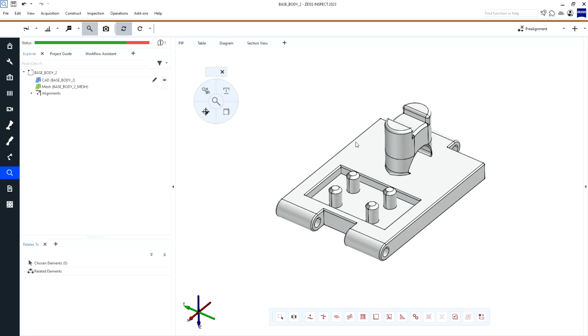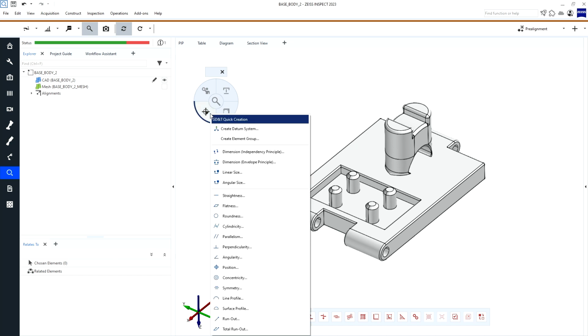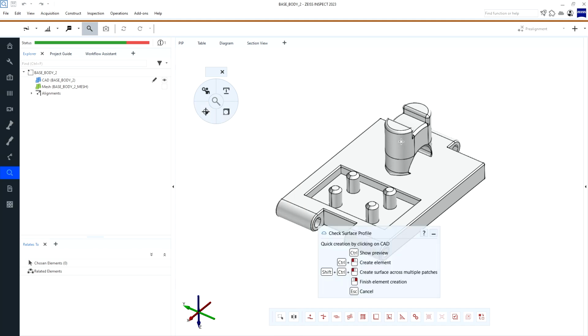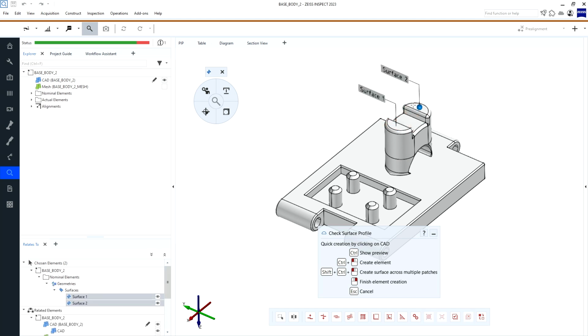Okay, in this project we already imported our CAD and aligned the mesh data to it. To create our surface profile, we click in ZEISS INSPECT on GD&T Trick Creation and then on Surface Profile. While holding down the Control key, we select our two surfaces and finish the element creation by right-click. Now the software offers us two options. We can either create separate elements or create a group of elements. Let's start with the first one, create separate elements.